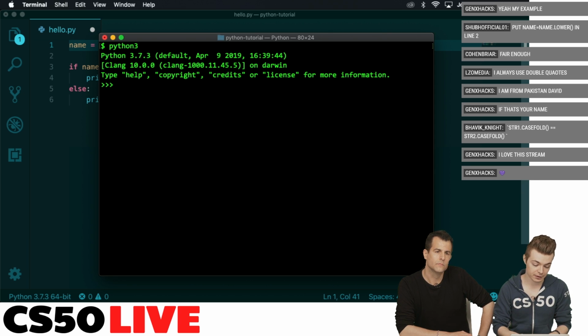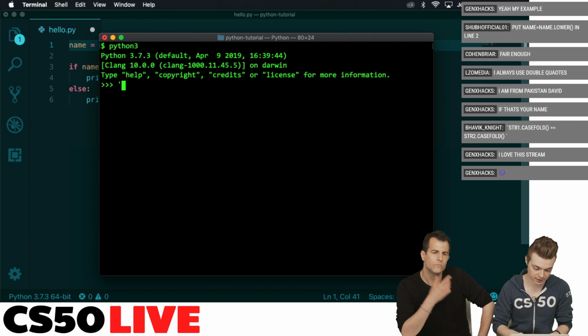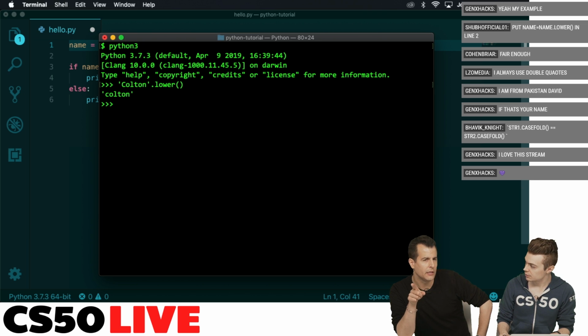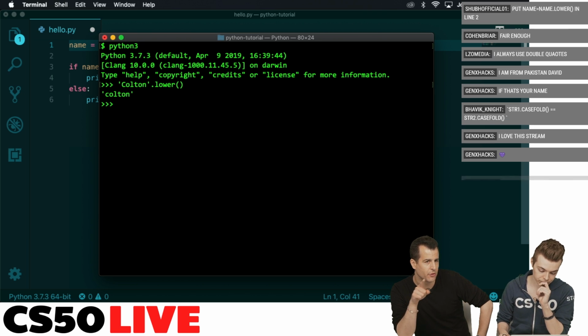And I happen to know that there's a function called .lower. It works on strings, but let's actually experiment with it. So if I say, let's do, for example, the string Colton, and we'll say .lower parentheses, and we'll hit enter. And we'll see that it indeed brings it all down to lowercase. Now this is weird. Why do you have a period after a string? Don't you need to do that on like a variable or something?